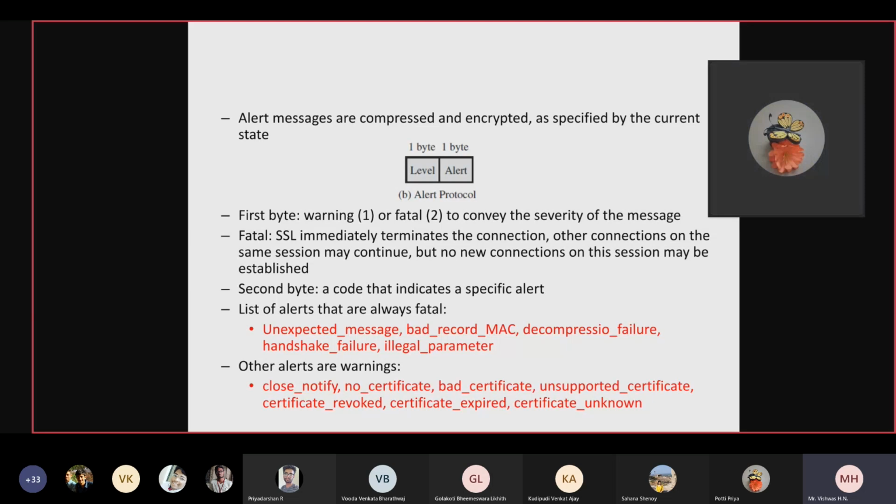Is that clear? Warning alerts. So all these are associated with a specific code, and whenever a receiver receives an alert message with a specific level and code, it will understand to what extent it is, and if it is a fatal, immediately it will terminate the connection. It keeps all the other connections in the session, but it terminates this particular connection, and until this problem is resolved, it will not create any other connection in that session. Am I clear, students?